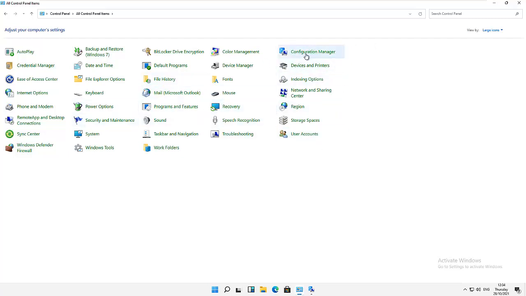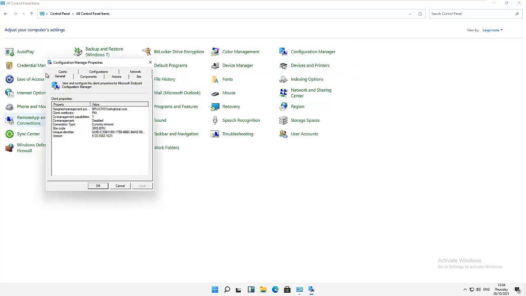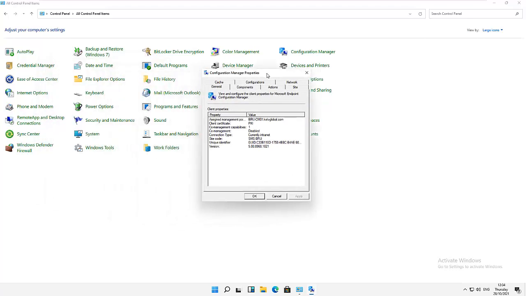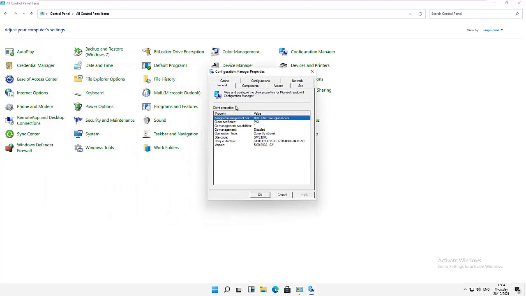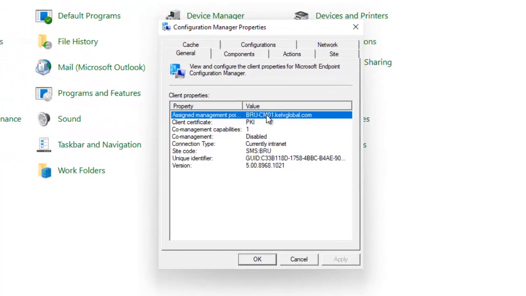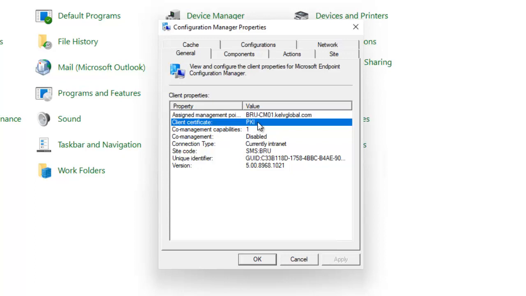So what we need to do is click on the Configuration Manager. Here in Configuration Manager, let me move this to the center so we can see it very well. Under the General tab, you can see we have our management point name here. And we also have a client certificate, which is the PKI. In one of my previous videos, I showed you how to deploy the client certificate to your server and to your client, in which we used a group policy.